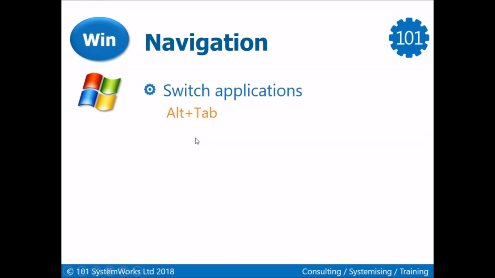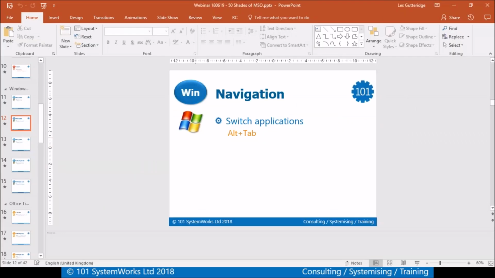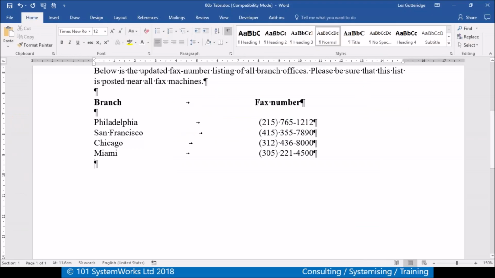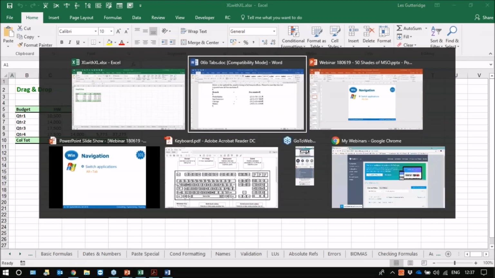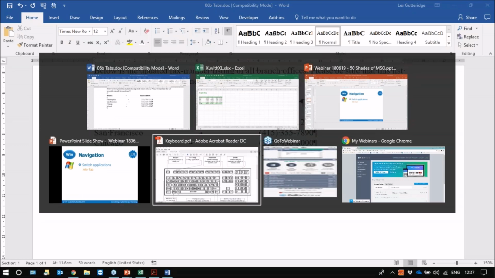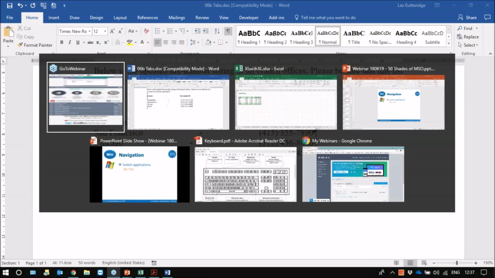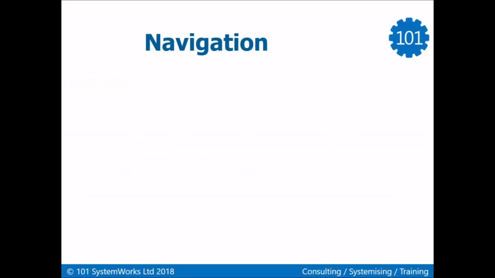If you wish to switch applications, then Alt and Tab is something that you ought to know about. I'm just doing Alt and Tab until I actually get this box around the application that I want to use. I'm now in Word. I'm now in the webinar application. I'm now back into Excel because I'm doing Alt with Tab, and it will actually navigate me to that place.